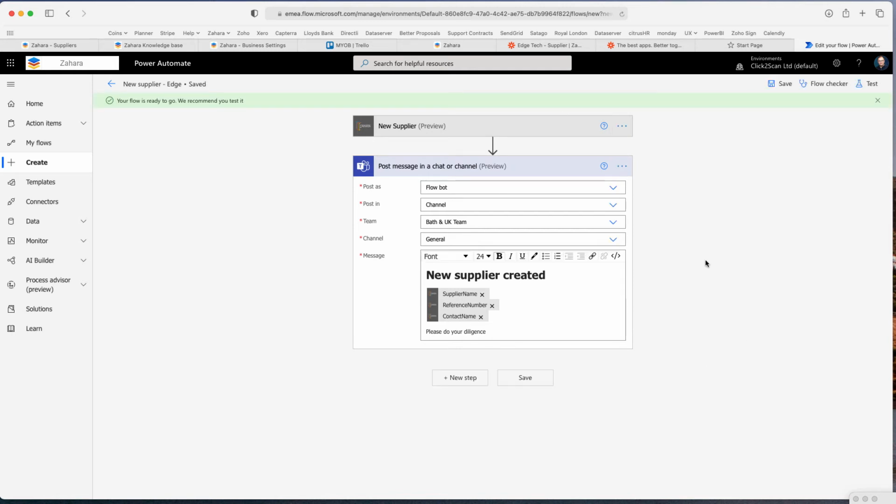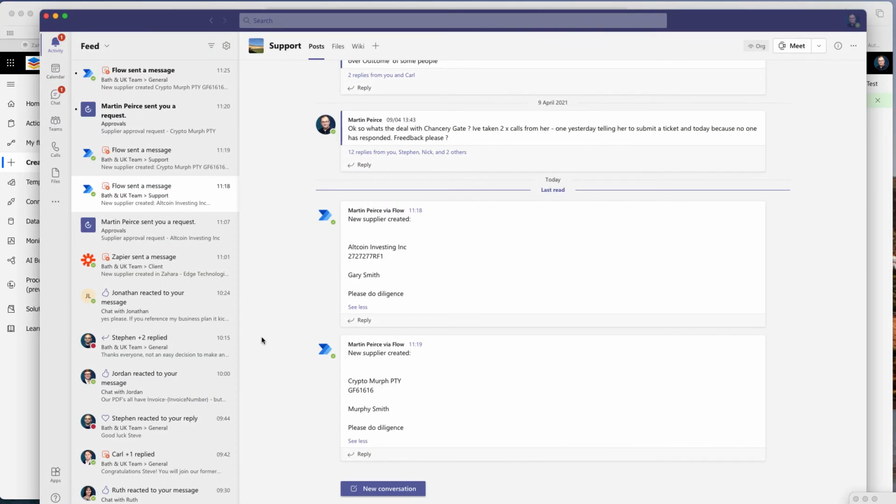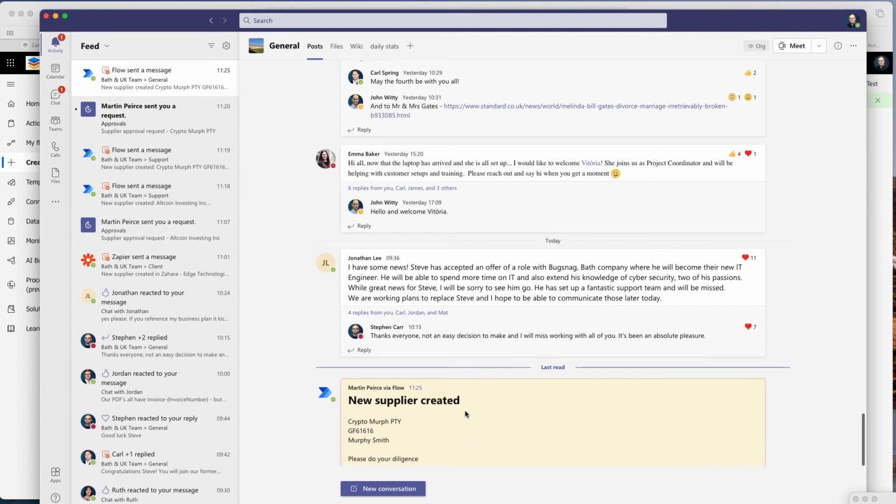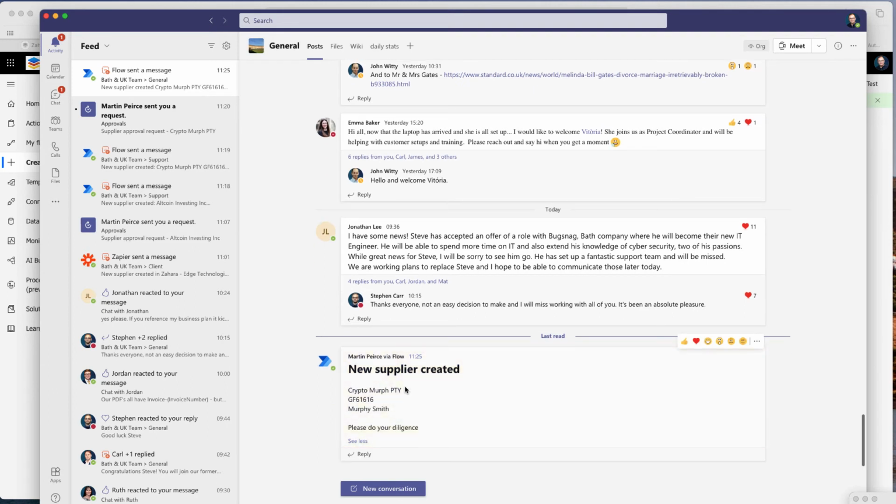It's as simple as that. It's saying when a new supplier is created, put a message into Microsoft Teams to tell them that a new supplier has been created, blah, blah, blah, with a custom message. So actually, if I pop up my Teams now, it's actually just used the very last supplier I created as a test. So that's all good.